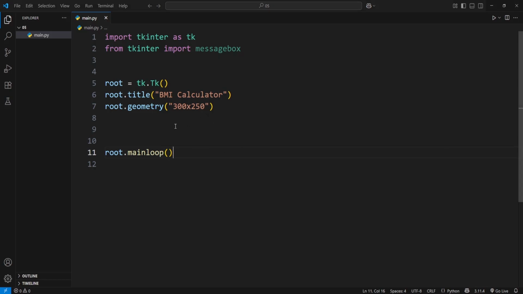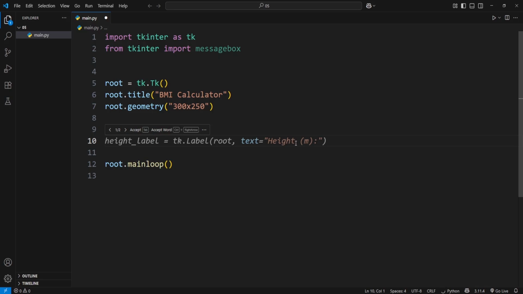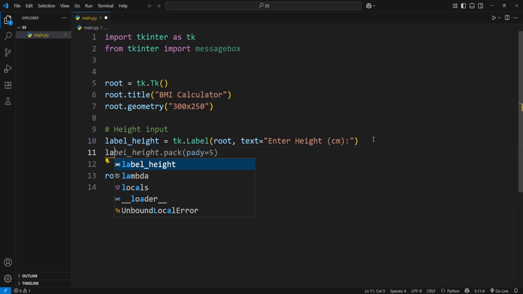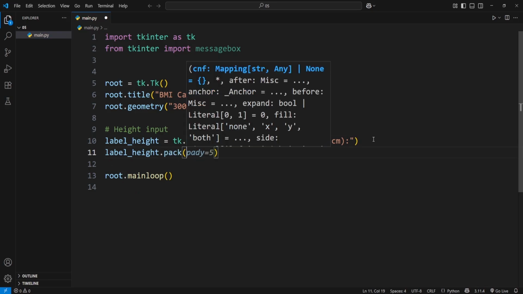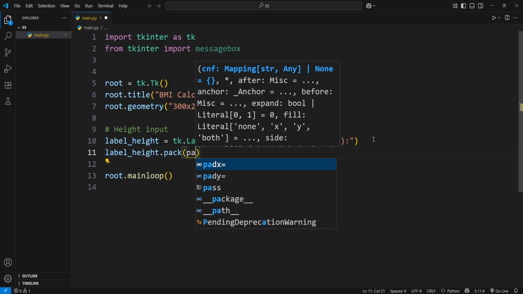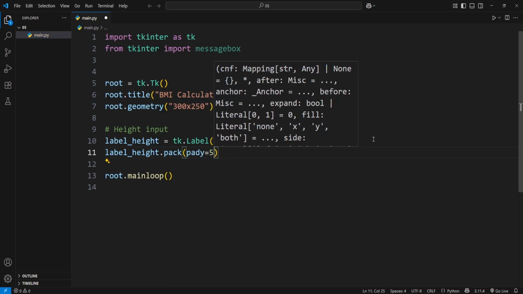At first we need to get the height input from the user. So I define a single line comment and here I'm going to take height input. At first I'm going to define a label for this height. So I define a variable label_height equal to tk.Label class and we place it in the root window, and our label text is Enter height in centimeter. Then we need to pack this label. So I'm going to type label_height.pack method. Then inside the round brackets, I'm going to add some padding, pady 5 pixels.